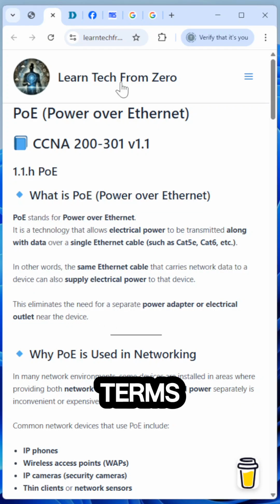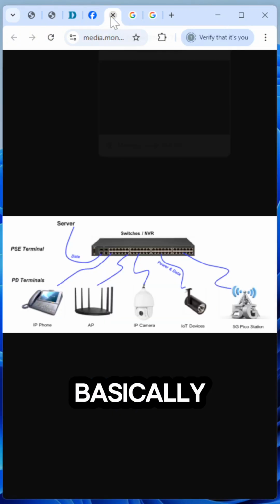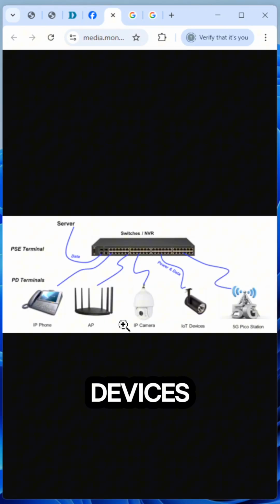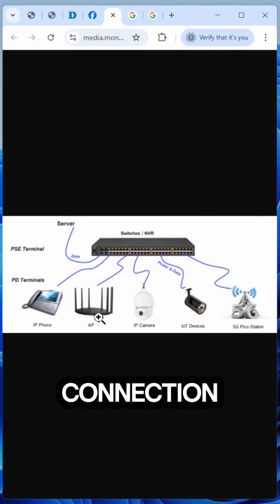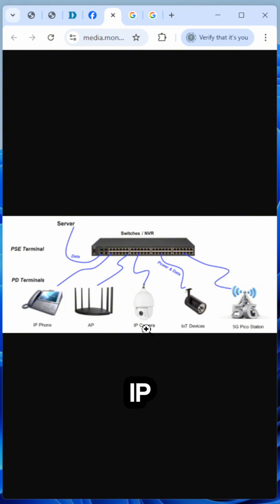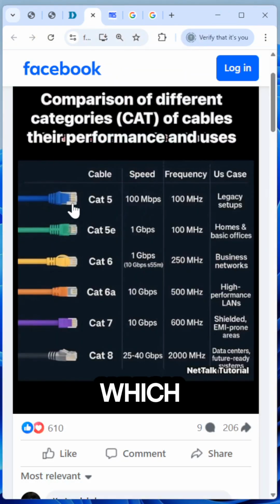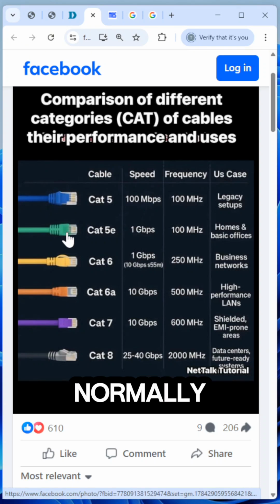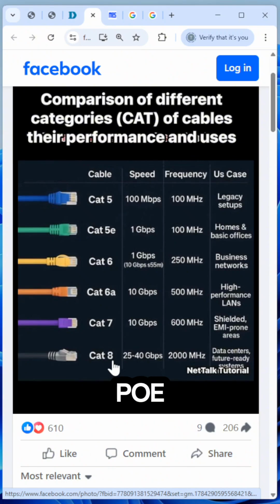So, in simple terms, you have devices such as VoIP telephones, IP telephones, access points to provide wireless internet connection in large areas, IP cameras, and IoT devices. We have covered all of them, so if you're confused, just watch our other videos. So there are devices that you can give power to over an Ethernet cable, which is this one. Normally you need Cat 5e or higher to provide PoE to those devices.